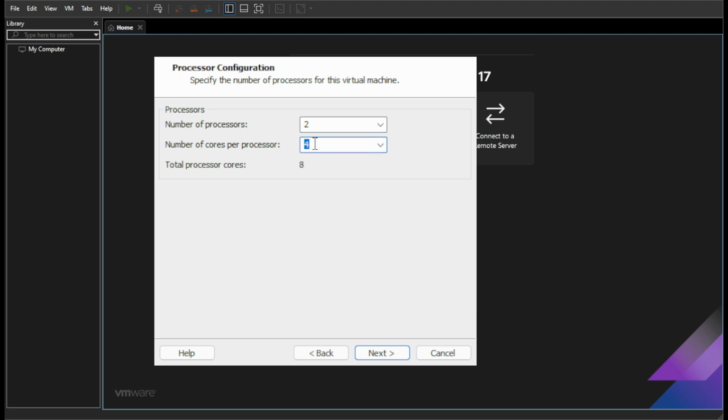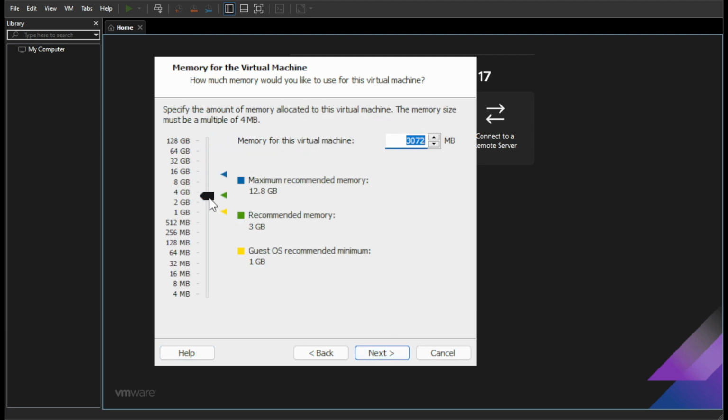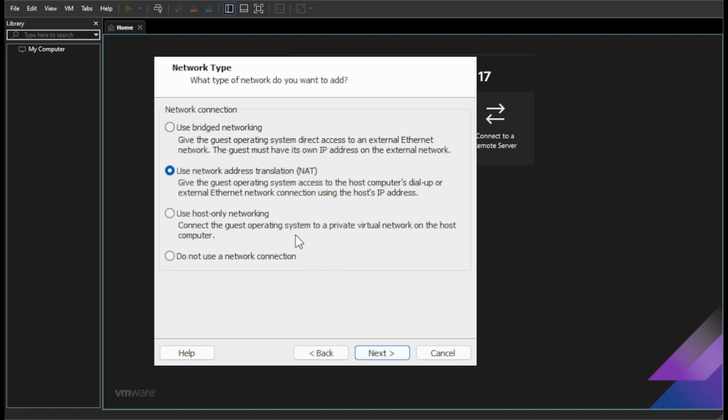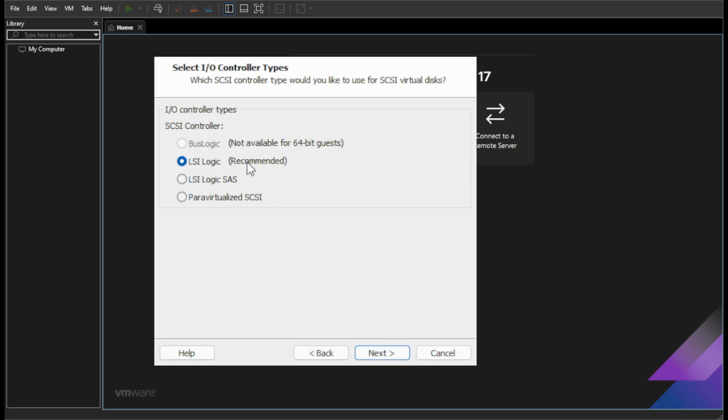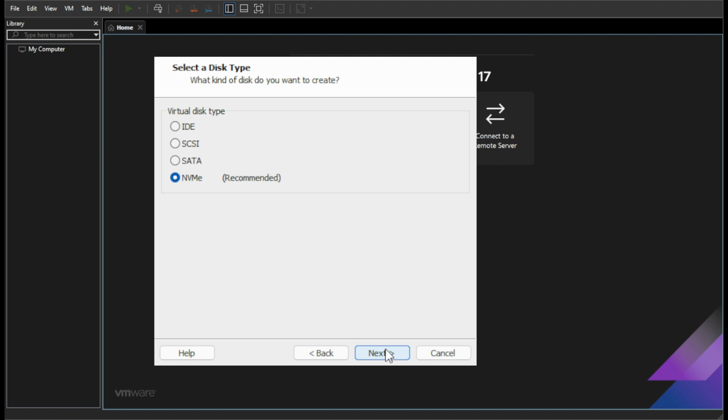And the minimum requirements is four cores. Minimum for memory is 8 GB. And then here I'm going to use bridge. You can use that as well. And that bridge gives you an IP address directly into your network. And everything else here default.